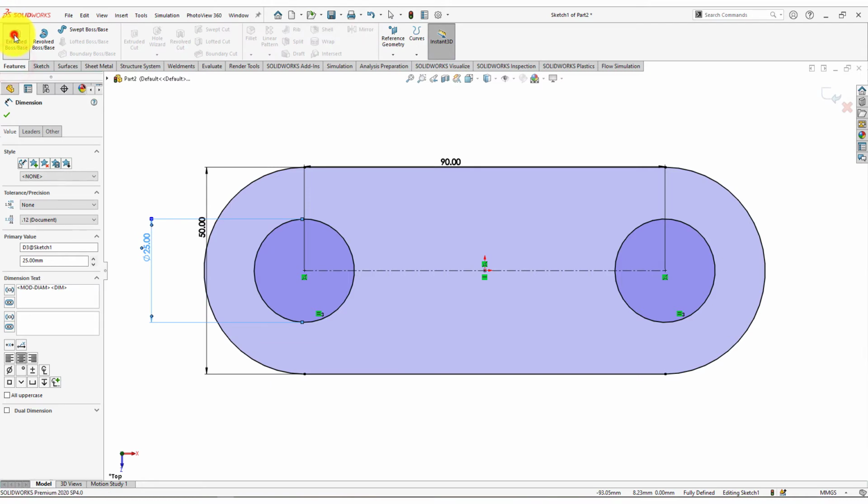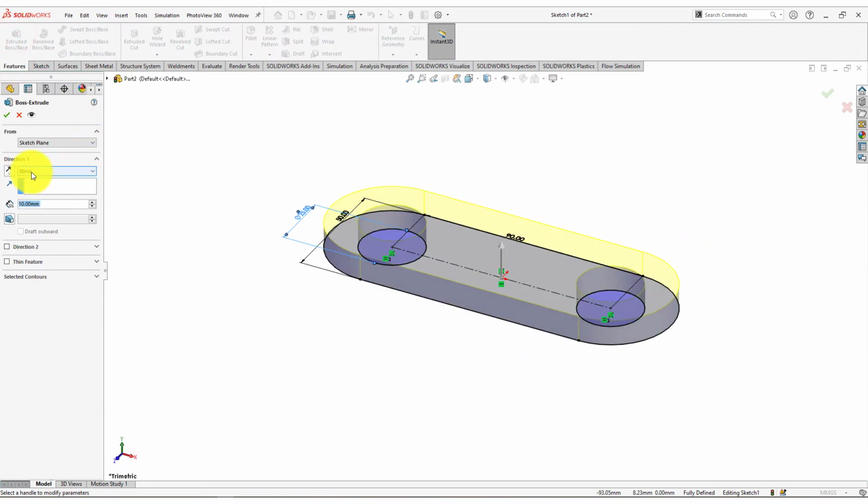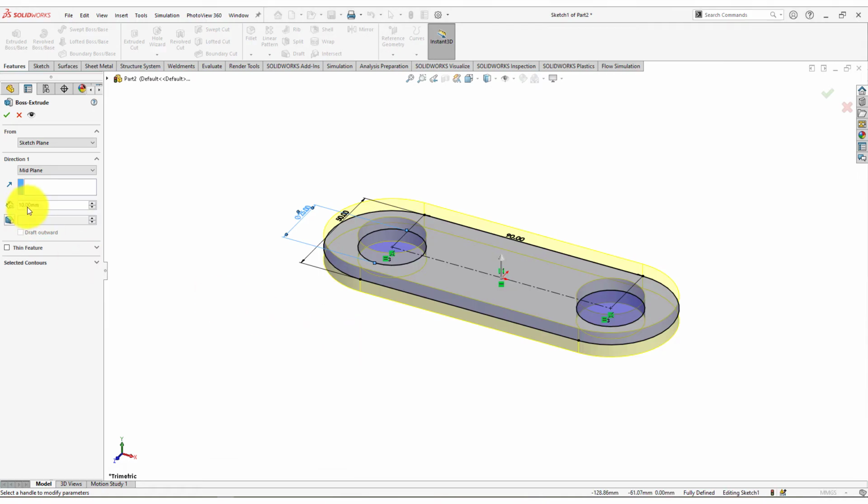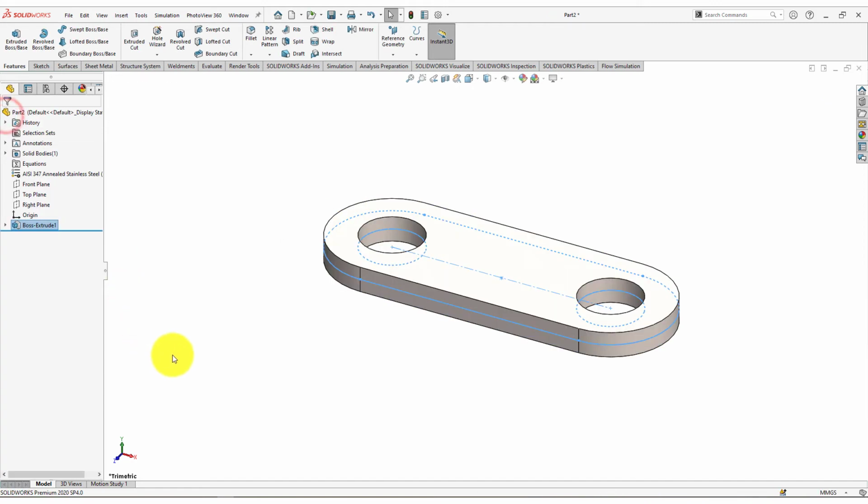Now go to the Features menu and choose the Extrude command. Choose midplane. Depth is 10 mm. Press OK.